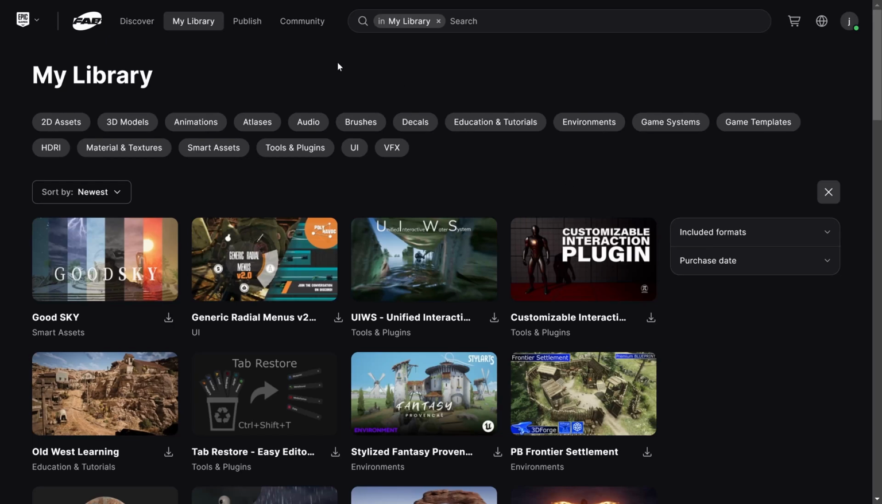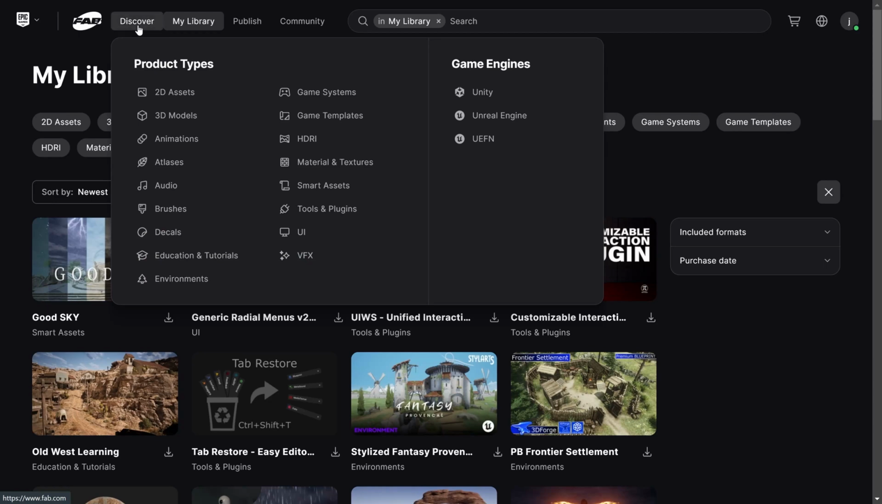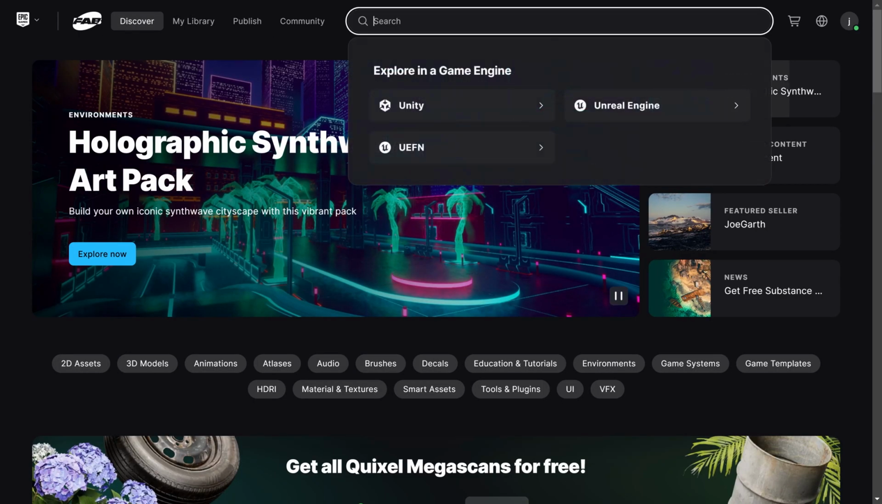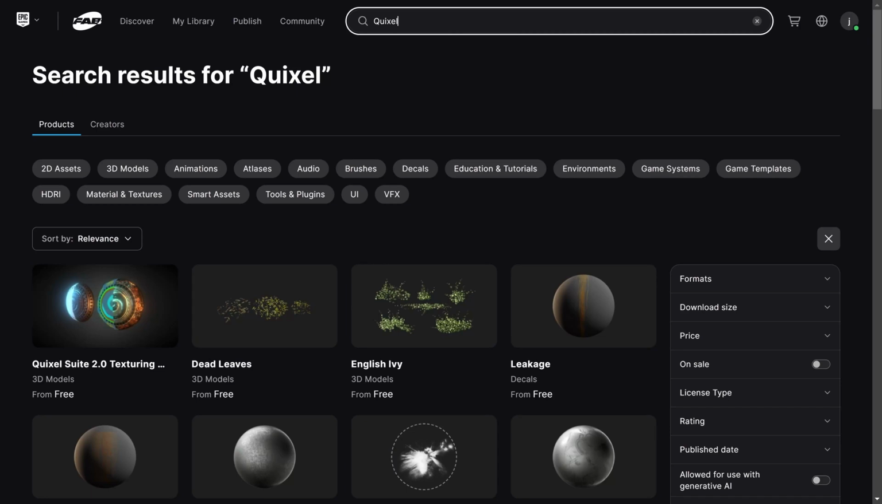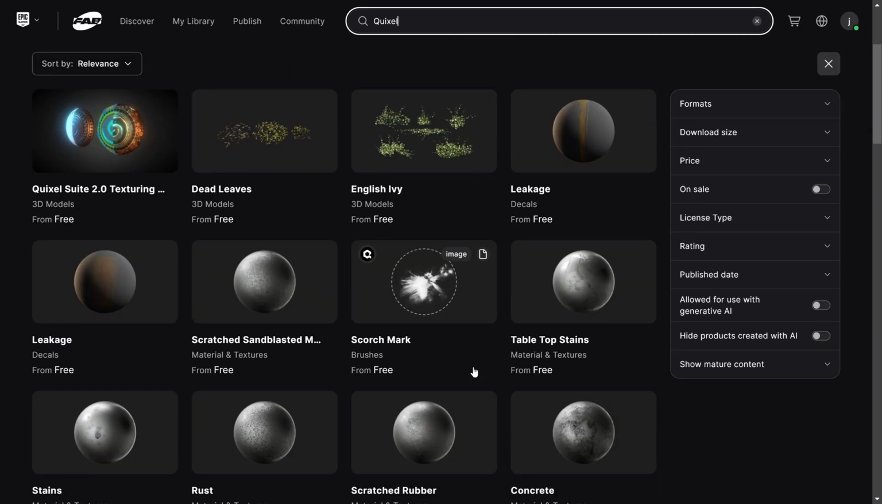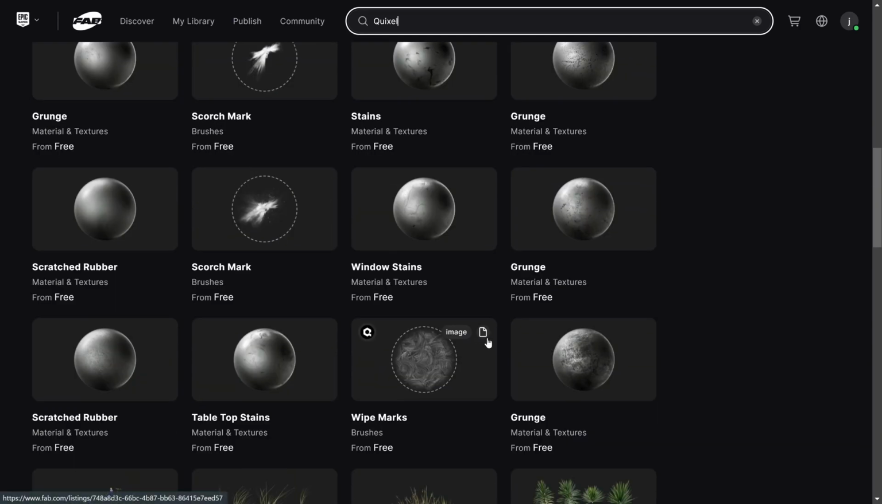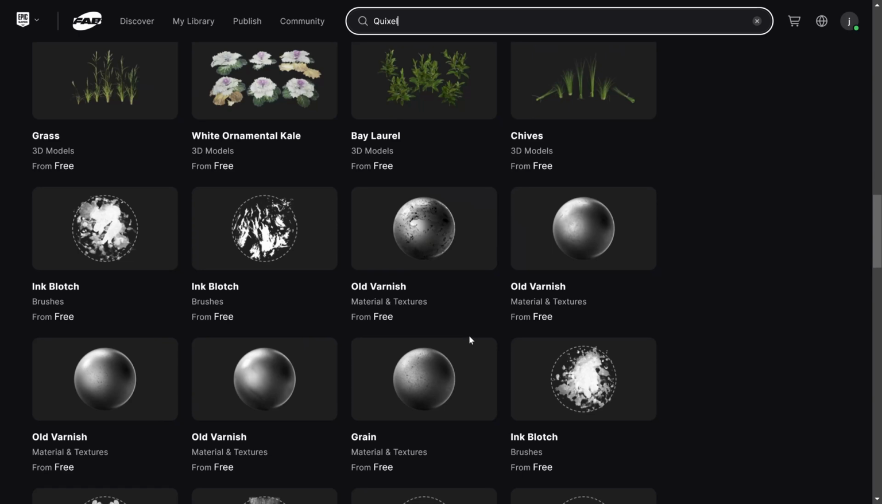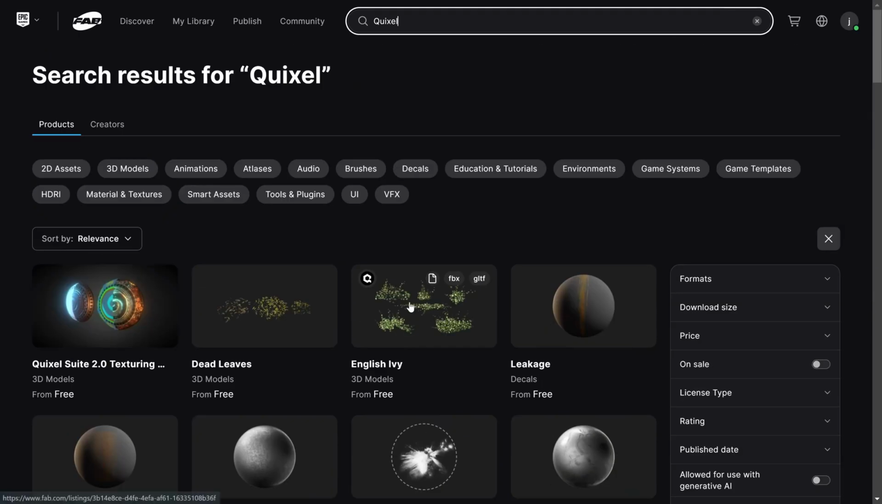Well, what we have to do is we're going to come over here to discover, and then I'm going to come up here to the search bar, and I'm going to type in Quixel. Now, right off the bat, it gives us some stuff that we'll see showing up here. It's not really categorized very well. Some of it is Quixel, but also some of it is not. This is going to find anything that has Quixel in the name, the description, the tag, anything like that. So this might not all be Quixel stuff.